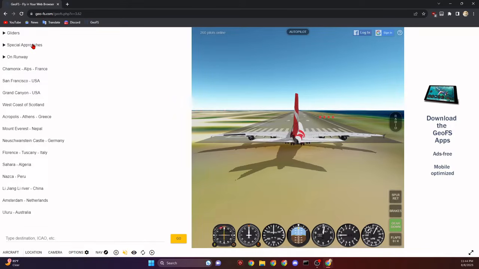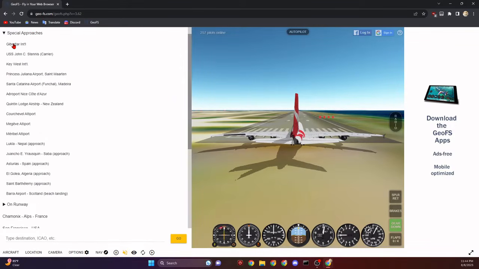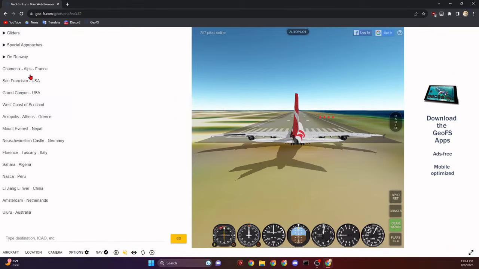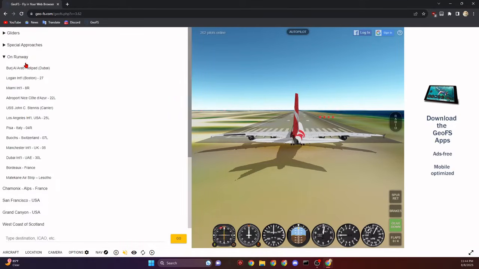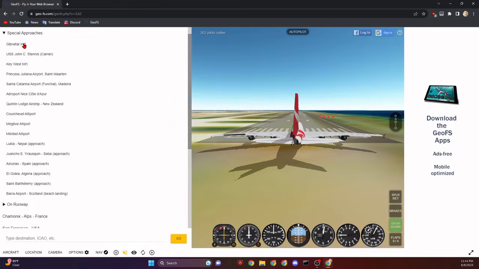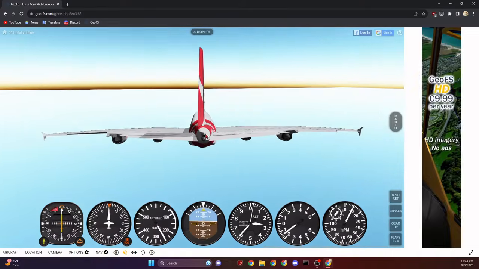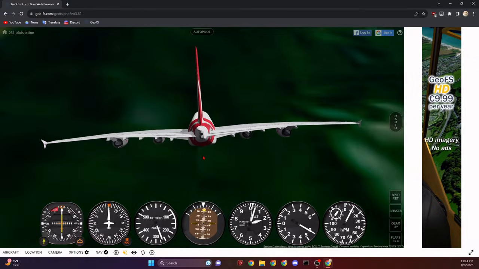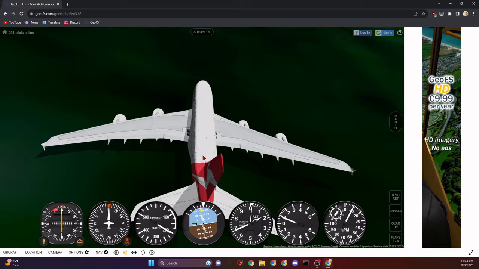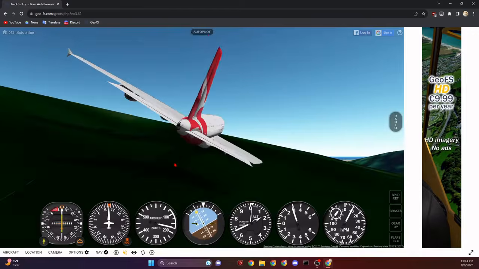This is pretty simple. All you have to do is navigate through and click where we want to go. Let's say we want to go to Italy, we could click that, or Mount Everest. We could go on this selection of runways, and then of course there are special approaches like this one. Here, we'll just chill down here.